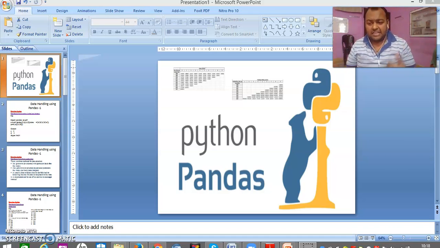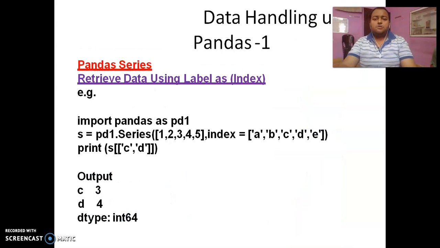After the last session, where we did accessing the list, now we are going to discuss the retrieval of the series. The first point that comes to my mind is how to retrieve data using a label as index. Means only with the help of indexes, how can we retrieve our data? Only with the help of indexes, mind my words. Now only with the help of indexes, how can we do this?